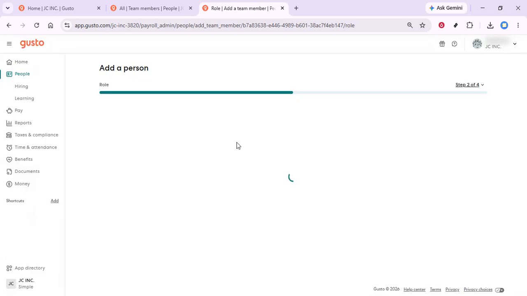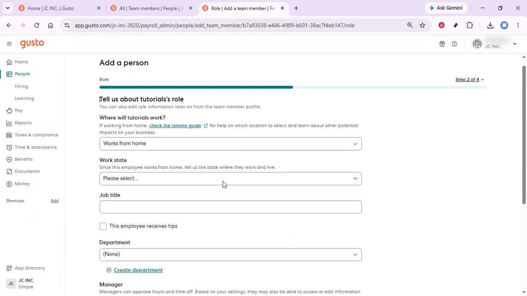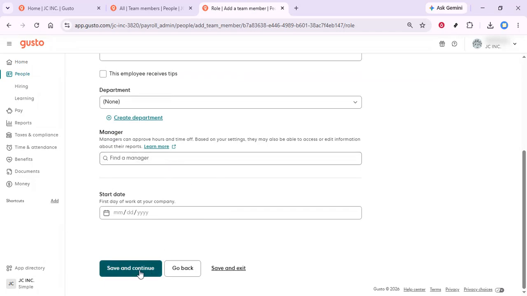And there you have it, a straightforward way to onboard a new employee using Gusto. By following these steps, you ensure that your new hires are set up correctly from the start, paving the way for a smooth transition into your company.